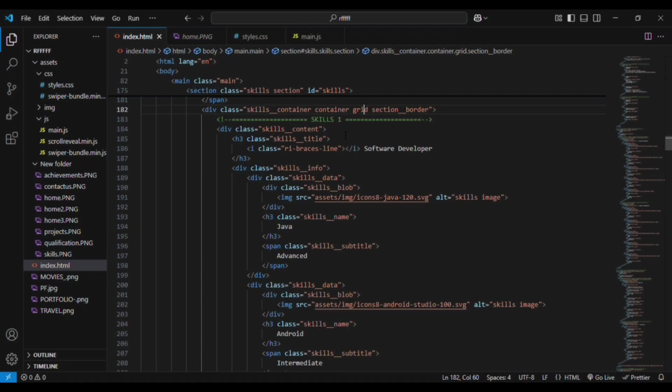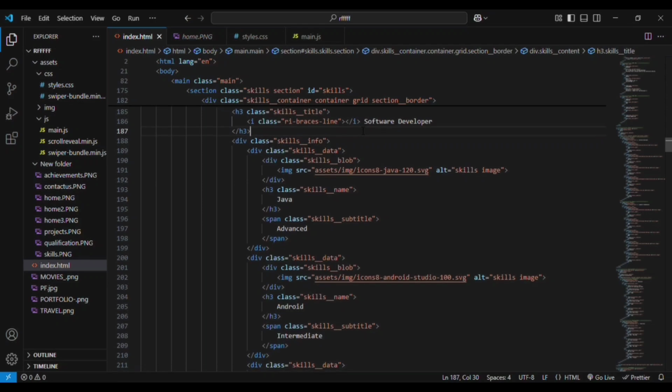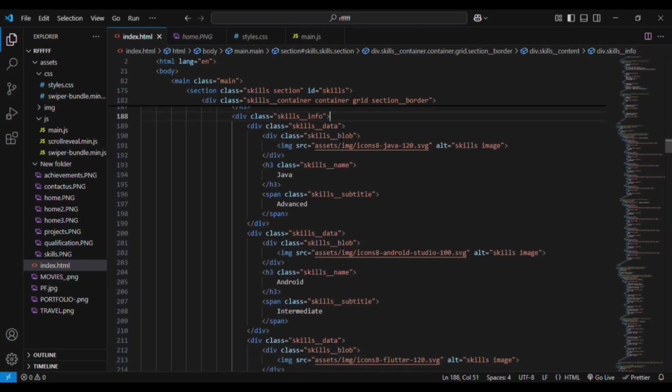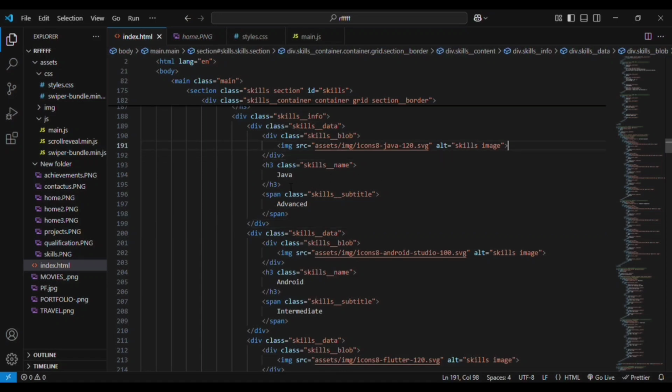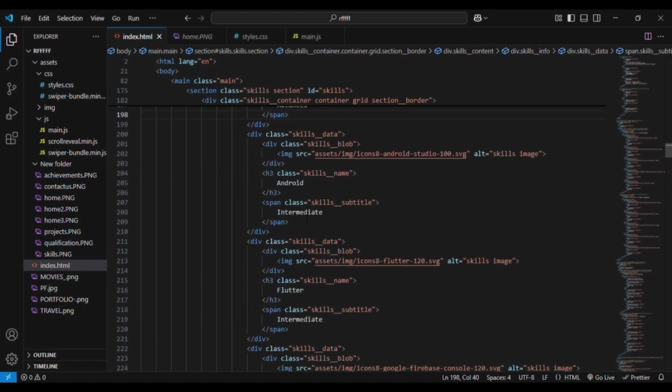Then we have a div, the main div, that is skills content div. Inside that we have a heading element, that is a subtitle element. Inside which we have an i tag for the icon as well as the name, given as software developer. Then we have the skills info. Inside skills info, we have a div that is copied again. Here you can see inside one div we have the image, and inside heading element we have the skills name and span element for skills subtitle. The same thing is copied again three more times.